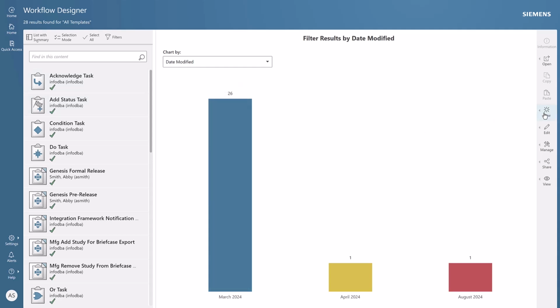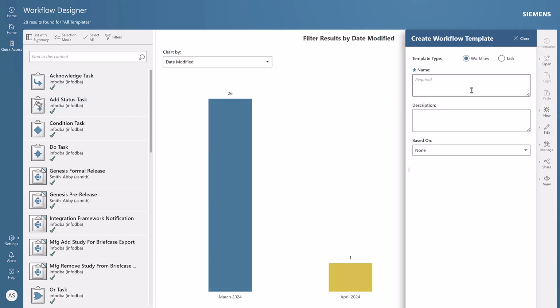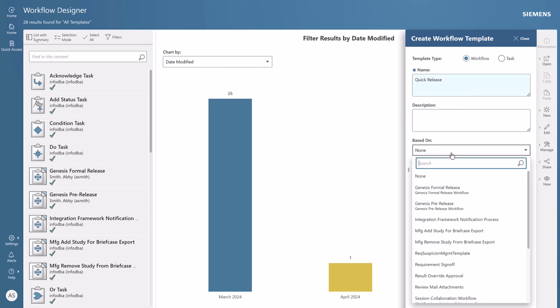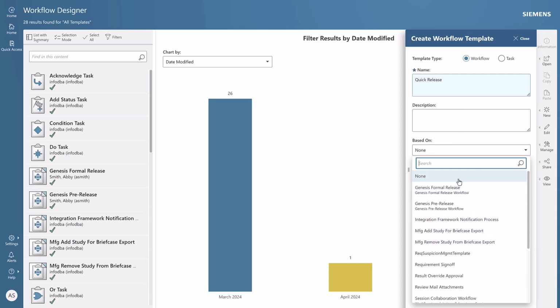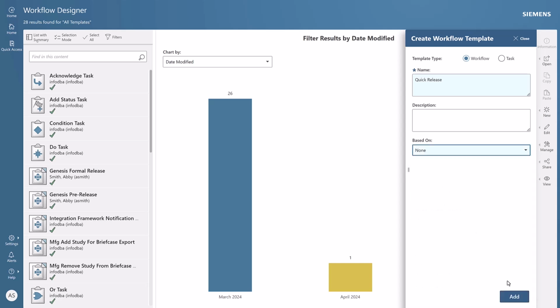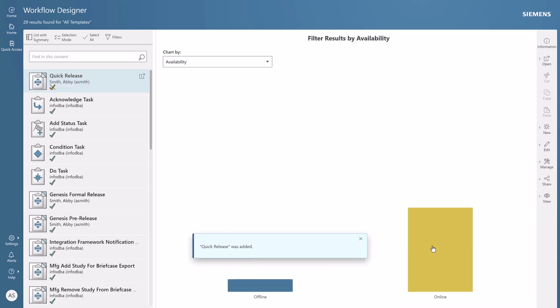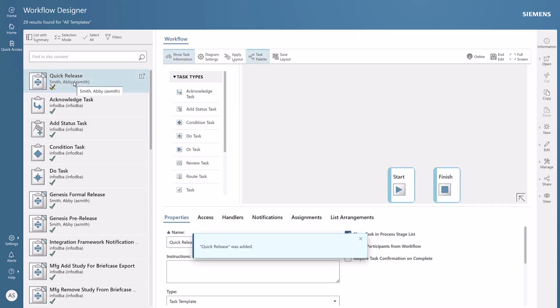For this demonstration, we're going to go ahead and create a new workflow. I'm calling it Quick Release. I can add a description here, and I can also base it off of a previously created workflow. In this case, I want to start with a blank workflow, so I'm going to make sure none is selected here and hit Add. My Quick Release workflow has now been created. I can see it in the Template Manager pane with a yellow check icon.